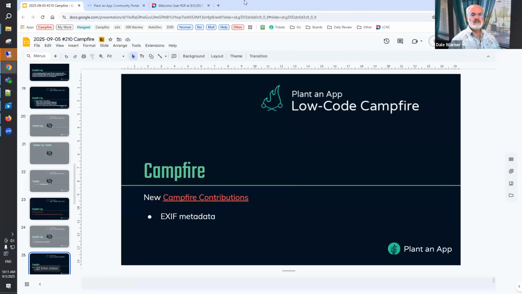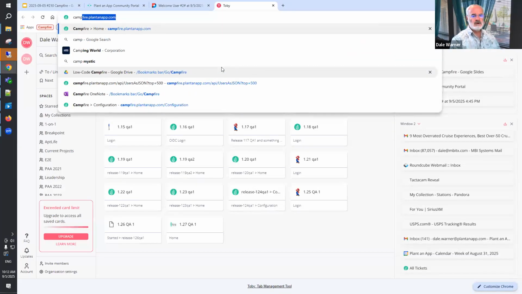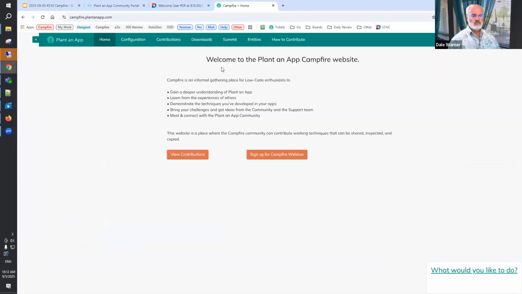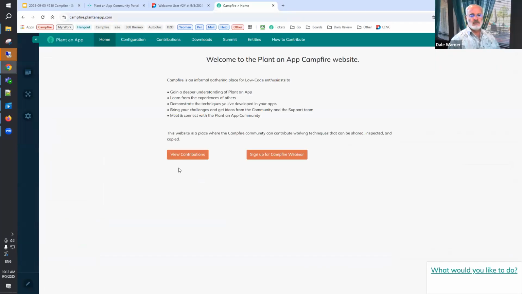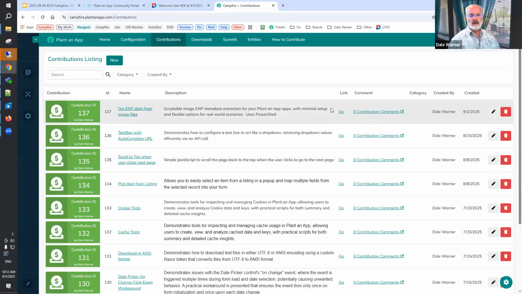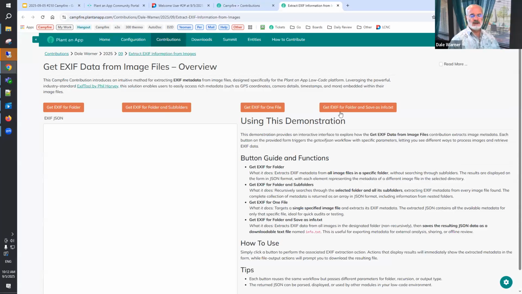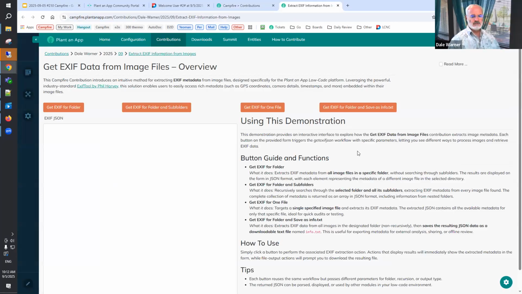EXIF. We have, as you probably know, the Campfire plantainapp.com website, which is all about different ways that PlantainApp can be used. And so I added a contribution that can be used to understand how to get EXIF information from a file.